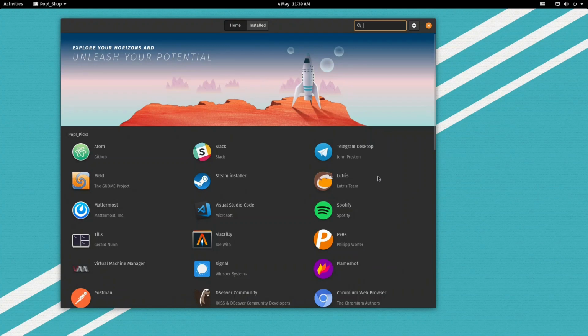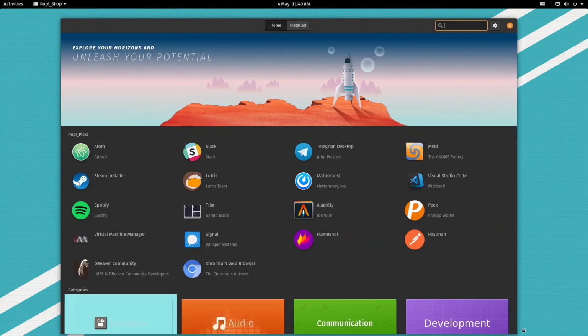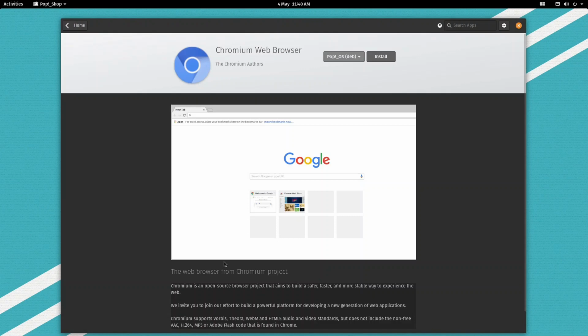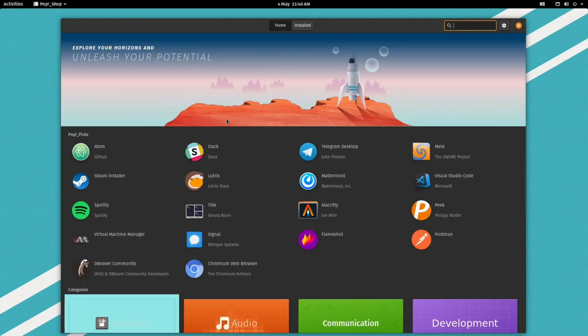It seems to have loaded itself properly now. And here on the front screen we can see the sort of things that they expect us to install straight away. So Telegram, Steam, Lutris, Spotify, Alacritty, Peek. I'm not sure what Peek is, to be honest. The Chromium web browser. Okay, so if I went for, let me say, the Chromium web browser, I click on that. It's a Pop OS deb. Okay, so we know we're not installing a Flatpak, which is great.